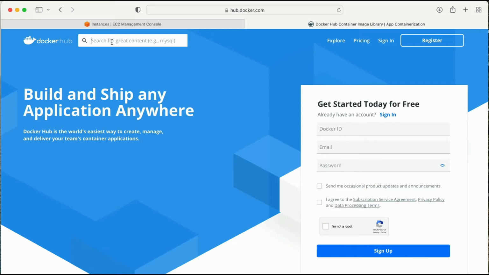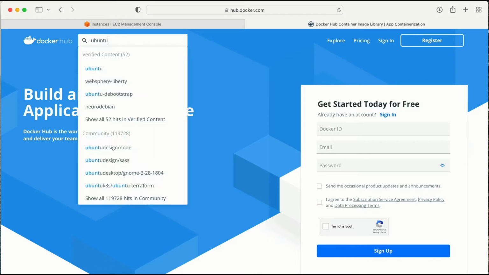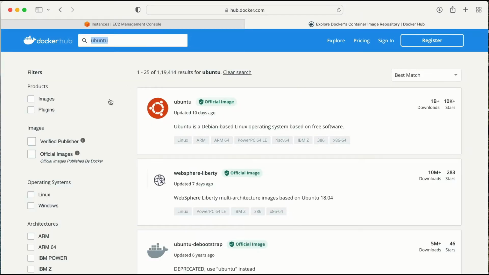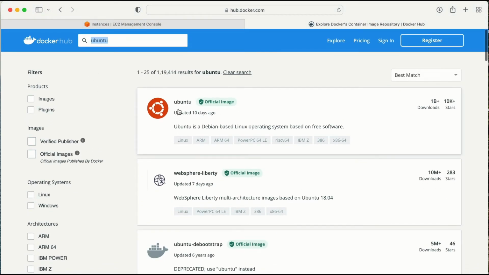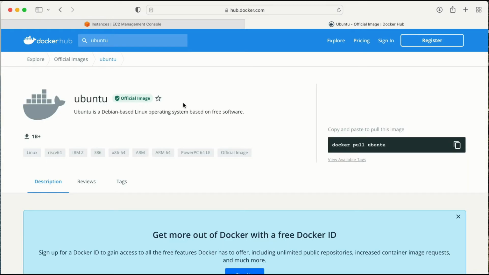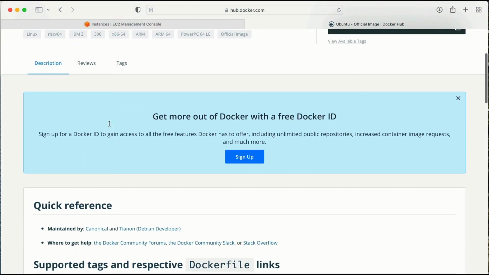Now from here I need to search for an image. Let's suppose I logged into a Linux machine, and the container which I need to run is the Ubuntu container. So I need an image for Ubuntu, so I can type Ubuntu here. Here it is going to show me n number of results. From this I need to pick the first one, which is the Ubuntu official image. Let me click on that. Here it says this is an official image, with a little more information regarding that image. And if I scroll down, I have the description, reviews and tags.